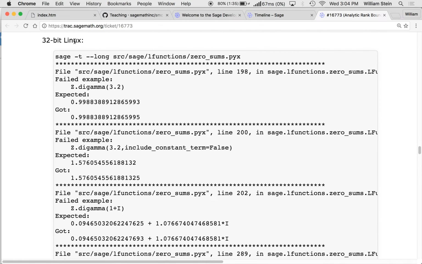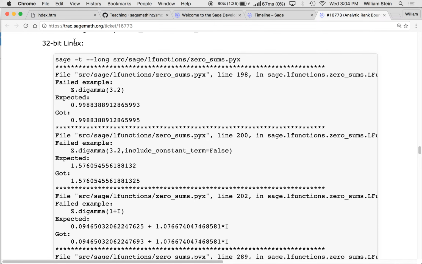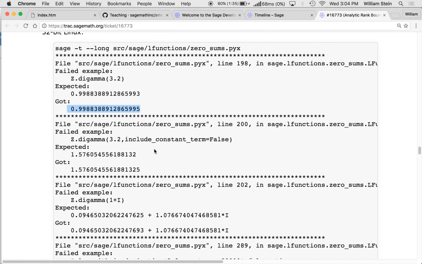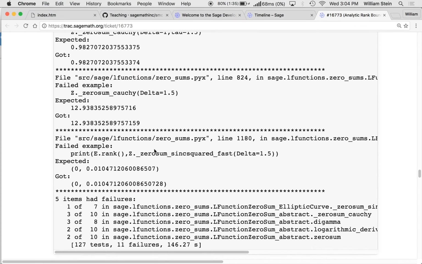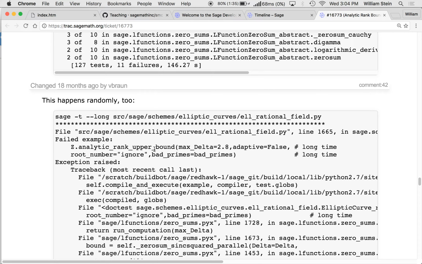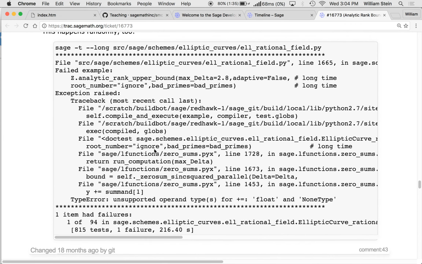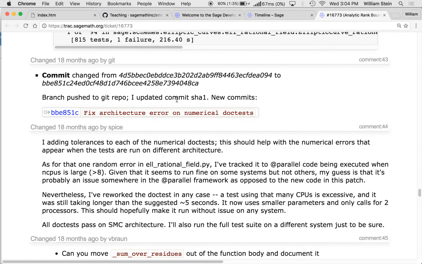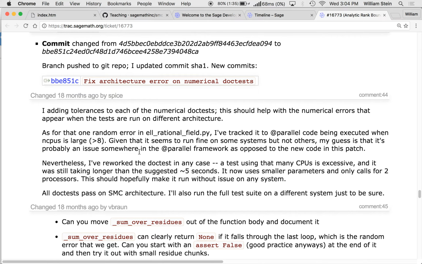On 32-bit Linux, which I didn't even bother to test on, because who has a 32-bit Linux computer anymore? The last digit of the digamma function at 3.2 is different. So it's wrong. Our test suite has a huge amount of tests like this, and it really tests the output is correct, is what we claim. See, it's not quite right. There's some funny business with the last few digits, and so he changes it from positive review back to needs work. And then I found some other issue somewhere else, and then he explains what's going on.